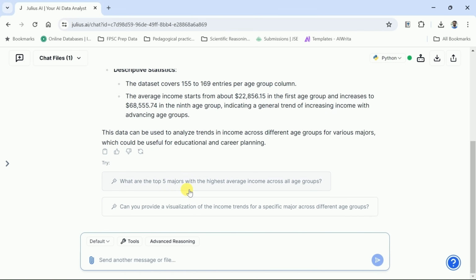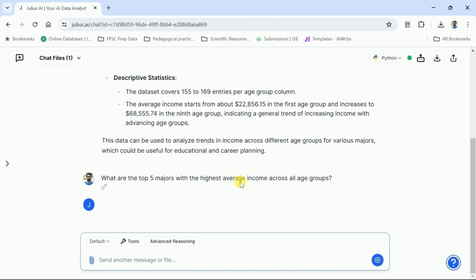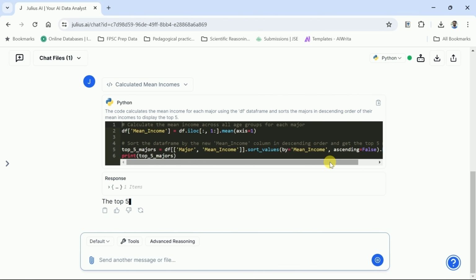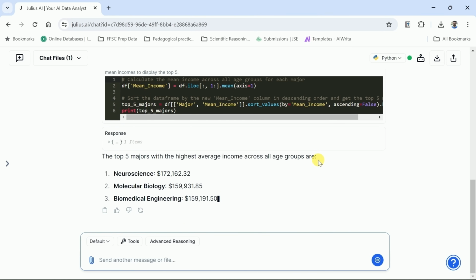The best part is here at the bottom. You will be able to see 2 predefined questions which are generated by Julius AI after analyzing the data. So, let me go with the first one, as it asks, what are the top 5 measures with the highest average income across all age groups? Let us hit this question. And here is the Python code. Now you can see the results.